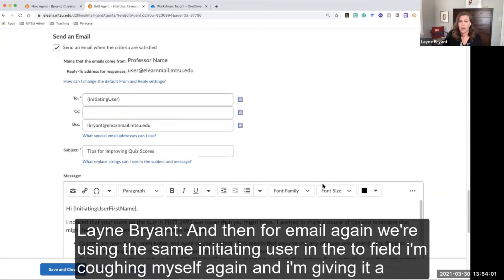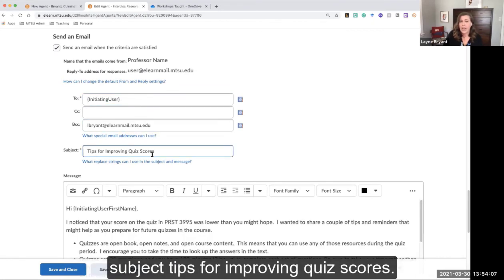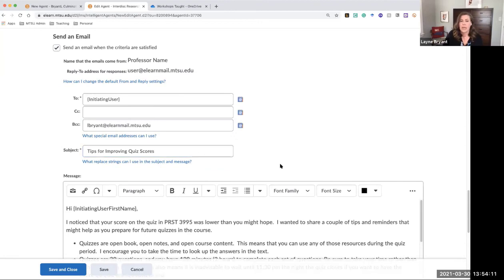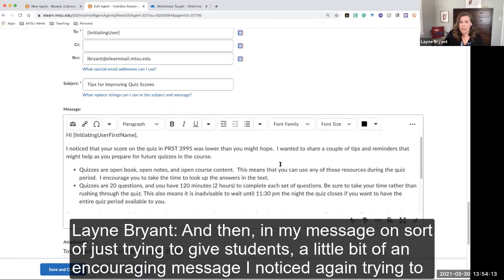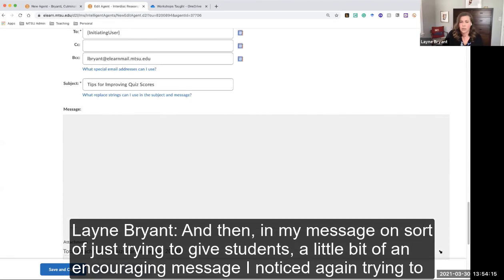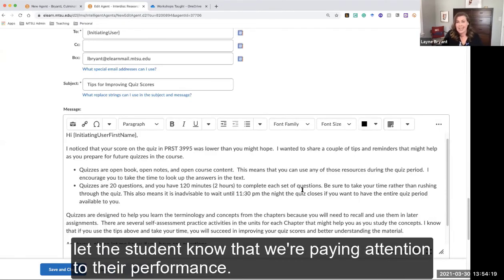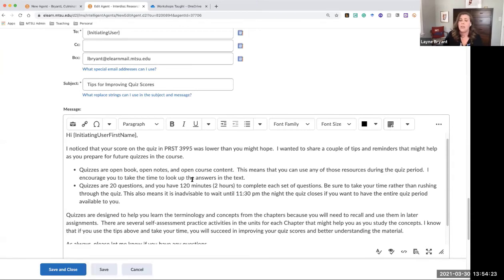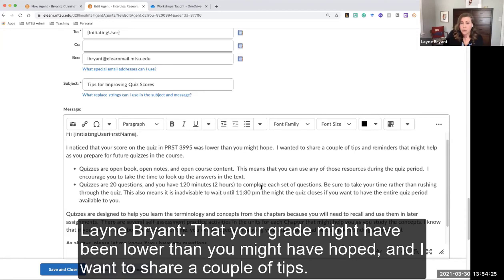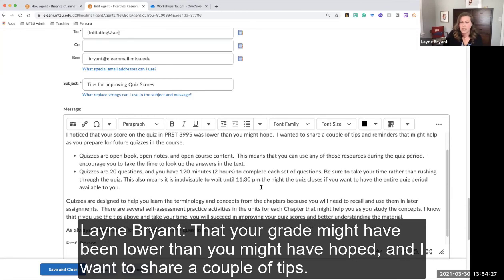And then for email, again, we're using the same initiating user in the to field. I'm copying myself again, and I've given it a subject, tips for improving quiz scores. And then in my message, I'm just trying to give students a little bit of an encouraging message. I noticed, again, trying to let the student know that we're paying attention to their performance, that your grade might have been lower than you might have hoped, and I want to share a couple of tips.